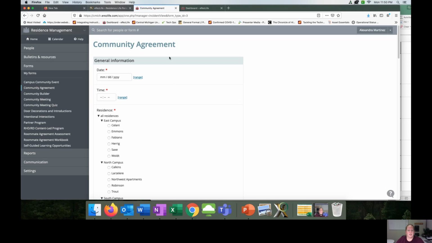Once you have done your floor and courtyard meeting and taken a little bit of time to talk to your residents and you came up with your community agreement, you're going to go into this form and fill it out. And remember, all of the assessment questions that you're going to be asked are in your facilitation guide, or you can even just pop into eRezLife and see. So if you're like, man, what am I meant to focus on for the assessment for the community agreement, you can take a look at your facilitation guide or come into eRezLife.